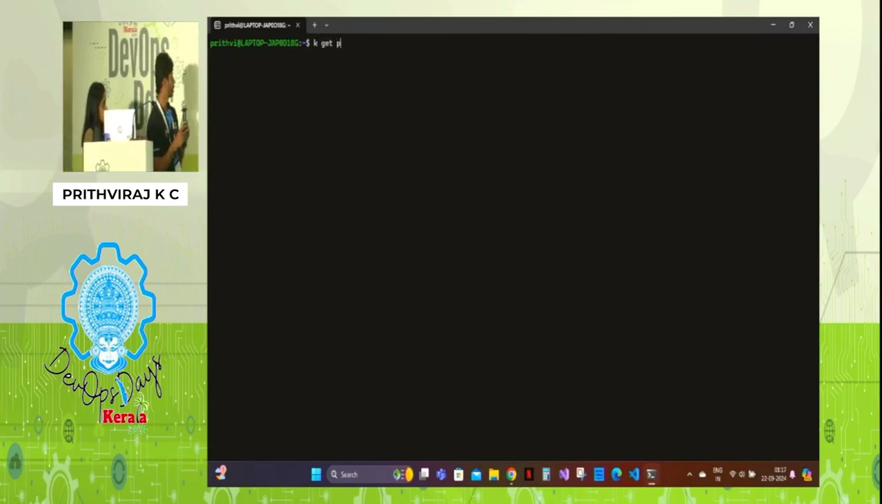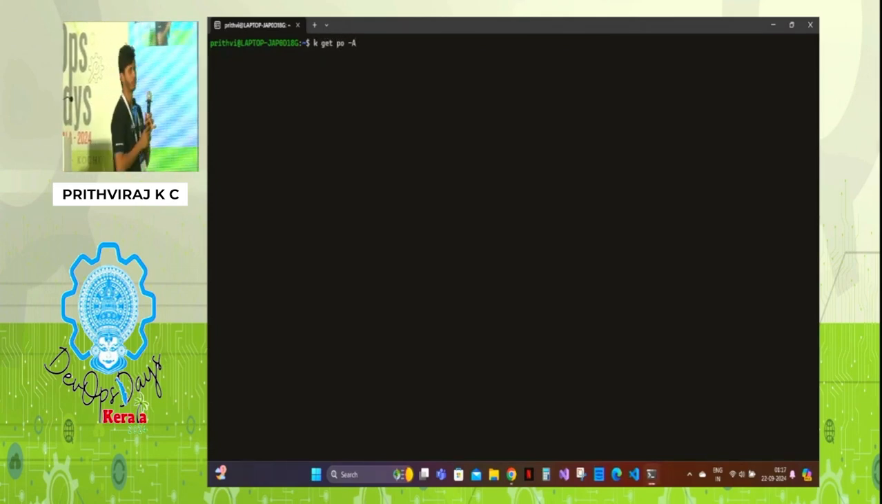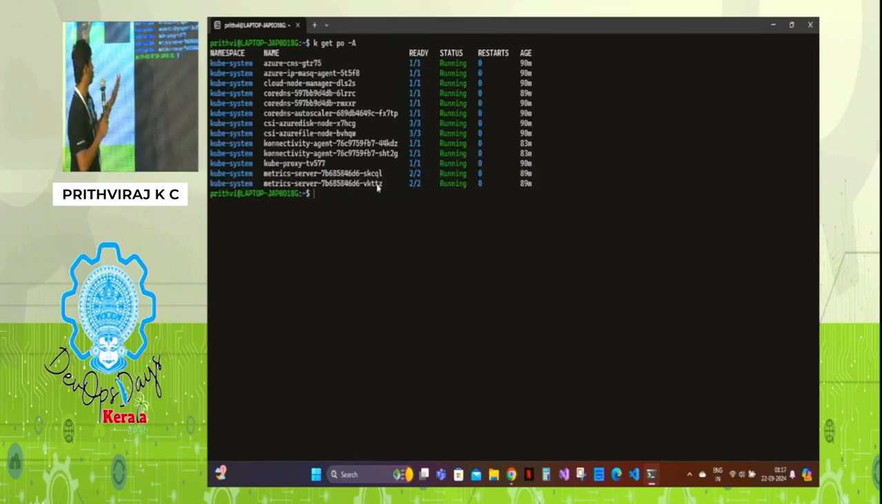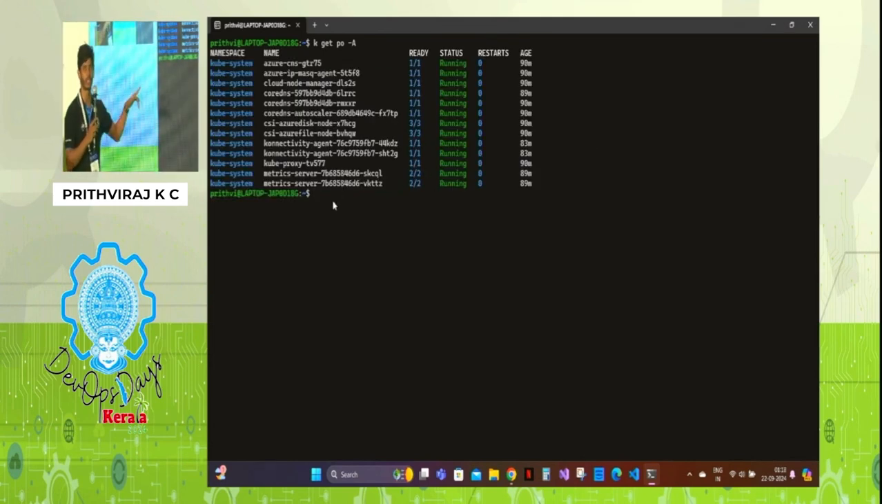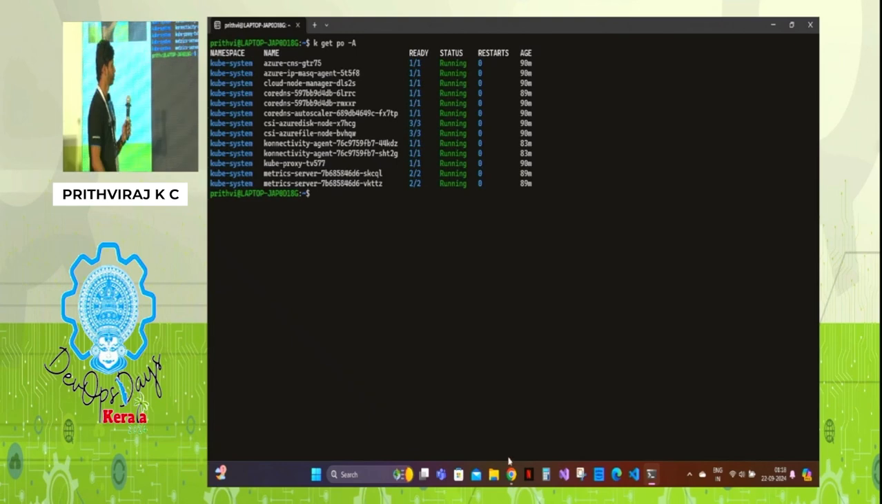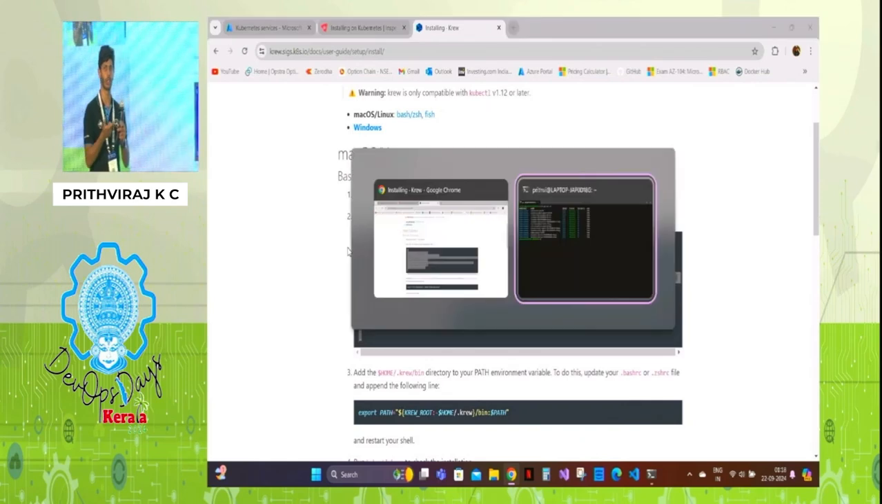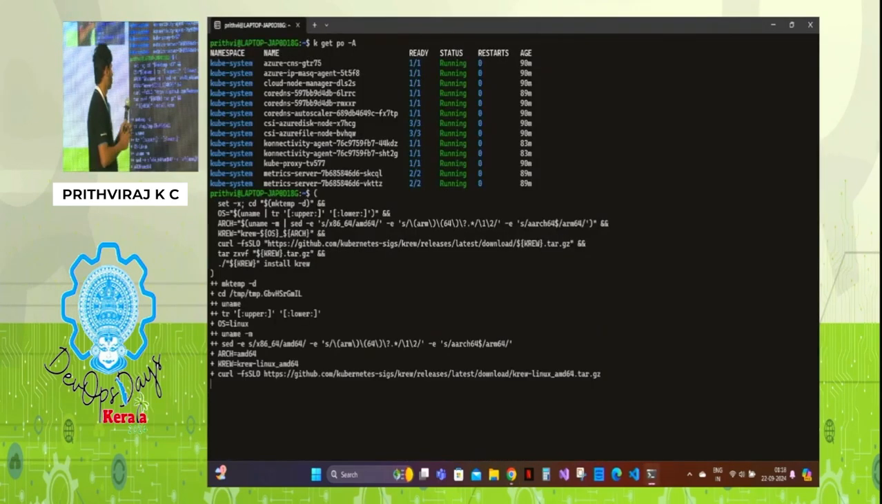Okay, so for this demo, I got a Kubernetes cluster from Azure. As you can see, there is no setup, just the default pods in the kube-system namespace. Inspektor Gadget requires us to install a special CLI tool called kubectl gadget. There are many ways to install it. We are using a utility called krew here for this purpose.